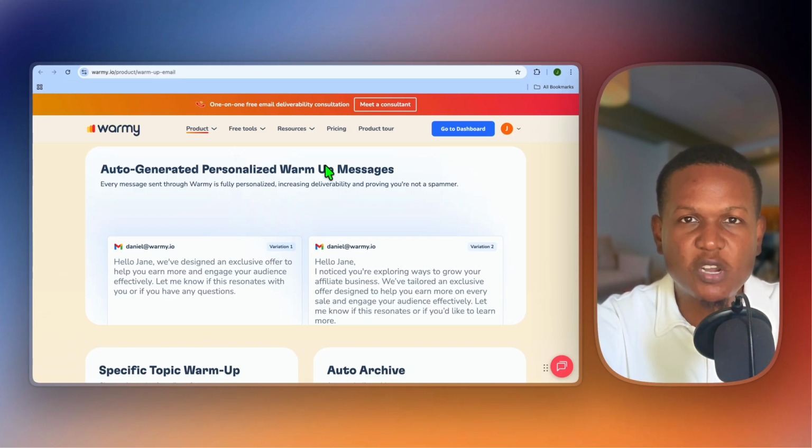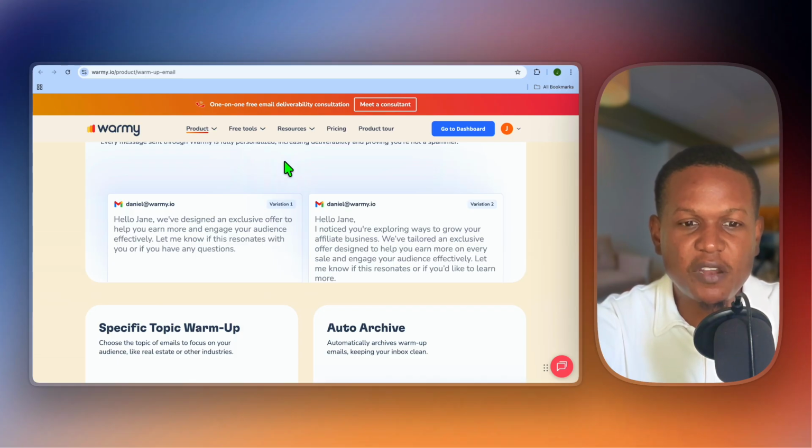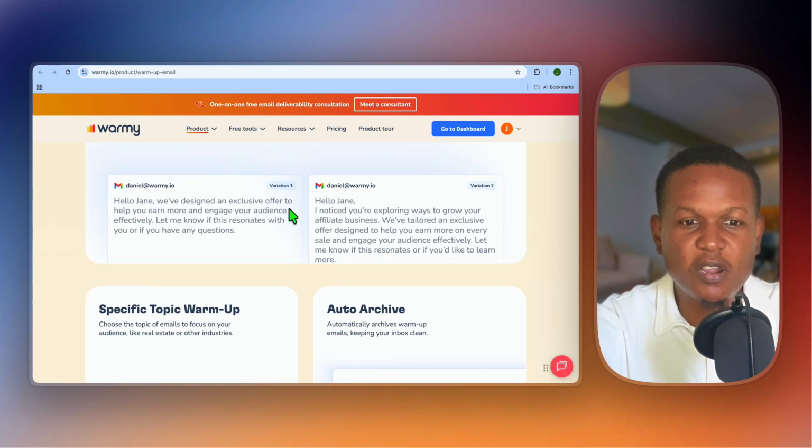Email warm-up is the process of slowly building trust with email providers. So instead of blasting hundreds of emails right away, you send small amounts, get real opens, get real replies, and in turn, you'll be able to build a sending pattern, and from there, you'll be able to build trust with your email providers. So think of it like warming up a phone number before calling hundreds of people. This is what Warmy.io automates.